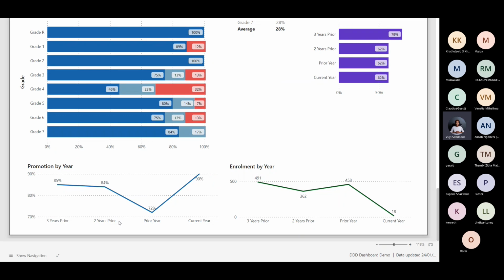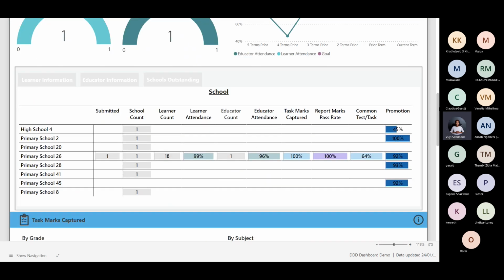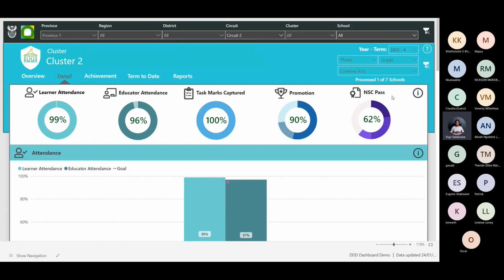And then the last section is the promotion by year. So this is going to allow you to see, is the promotion for your entity, your circuit, increasing or decreasing per year? And this is also going to show you the enrollment per year as well. Are you having more learners coming into your circuit, or are you having learners leaving the circuit? Right, that is basically Triple D 2.0.